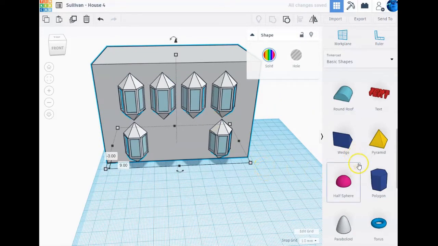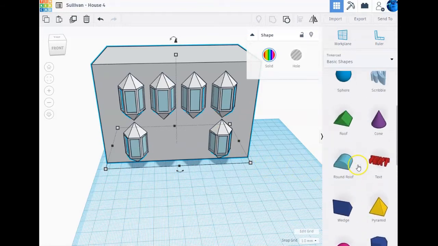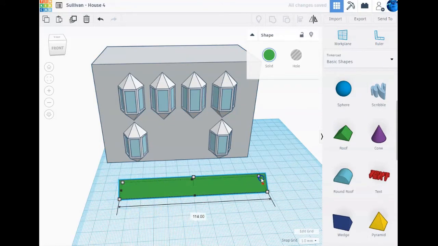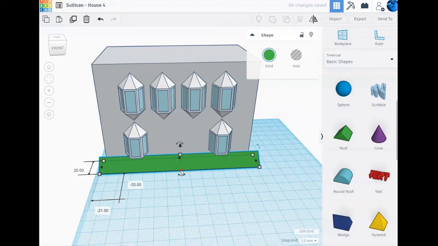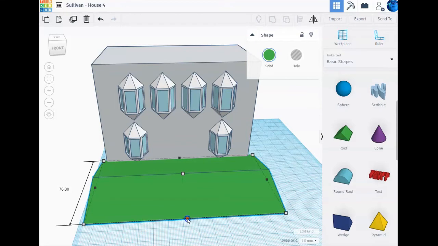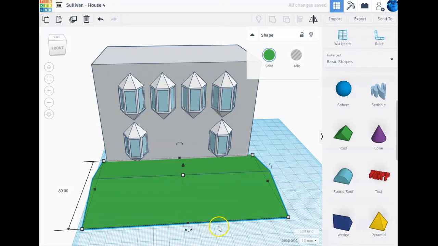Okay? So now that you have that done, we are going to go grab the roof. Okay, we're going to rotate the roof 90 degrees. Extend that out. Our house is 130, so we want our roof to be about 136 to 140. Anywhere in that range is completely fine. And then we also made it 70. So we're going to extend that out to anywhere between 75 to 80, depending on how much overhang you want.